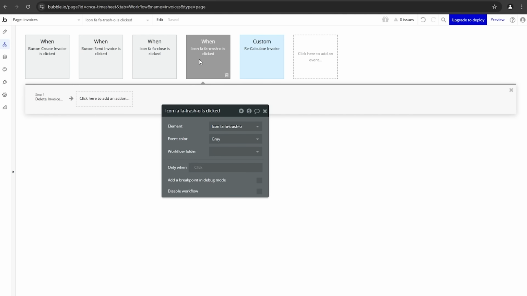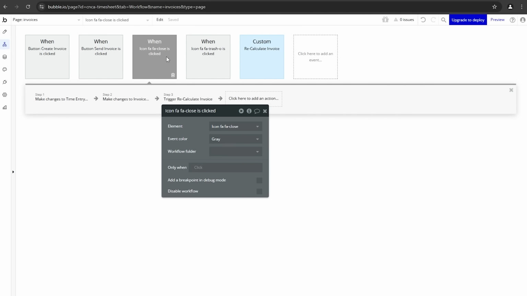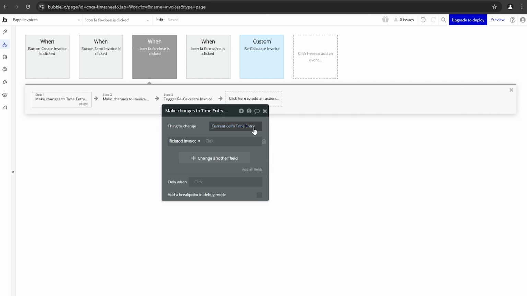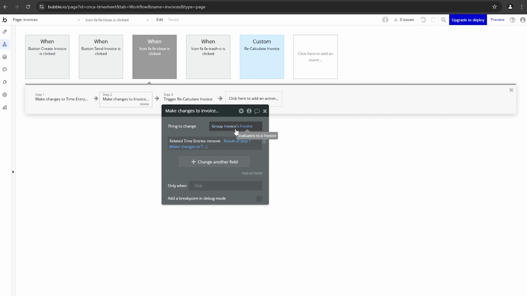So on the trash icon here, sorry, not the trash, the close icon, that X, we're going to do several things to sort of remove that entry, make sure that everything is synced across all related records. We're first going to update the time entry itself and clear out that reference to the invoice. If we're removing it, we want to leave that empty again so that it can later be added to another invoice. And we're going to update the invoice so that the time entry is removed from its list.